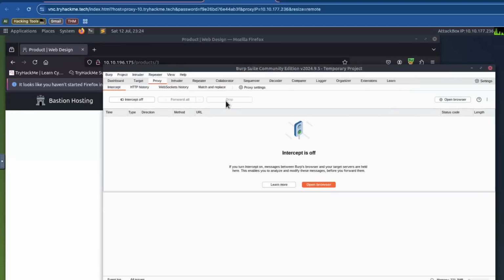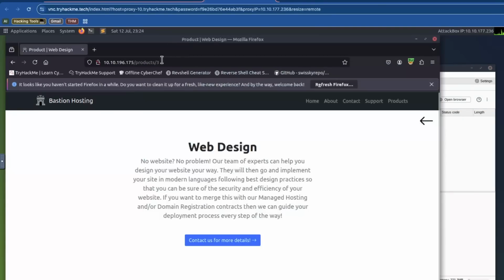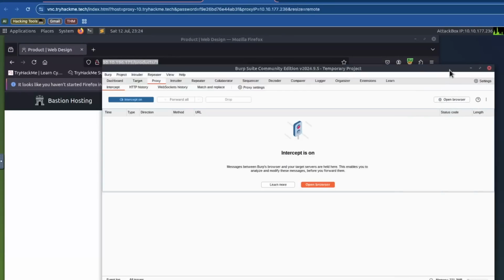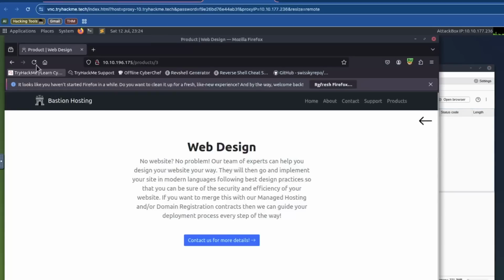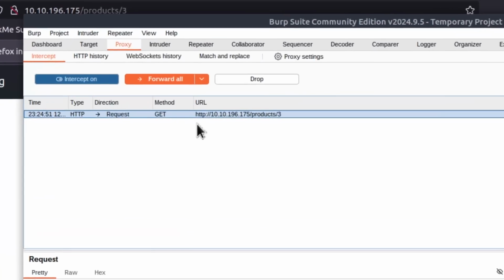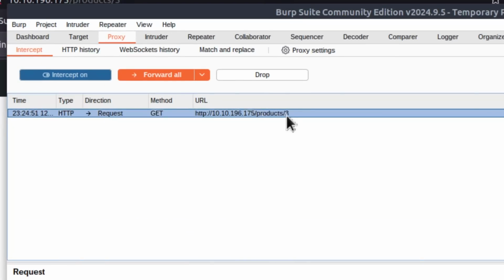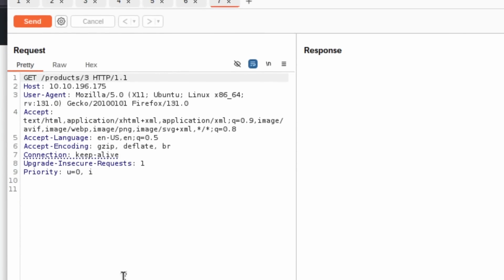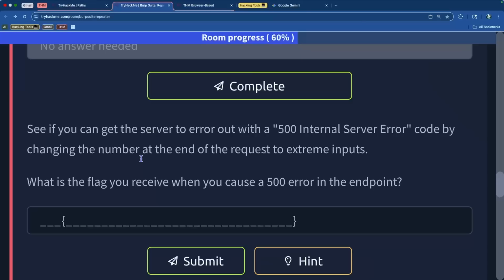So we're going to go ahead and turn intercept back on, and then we're going to just load this so we can capture the request. So there we go. I just pressed enter, and it should capture my request. Nope, it hasn't. So maybe I'll do refresh here, and there we go. It's captured my request. So it's getting a GET request to the products/3. So we're going to go ahead and send this to the repeater by doing Control R, and now we have this. So here's the thing.